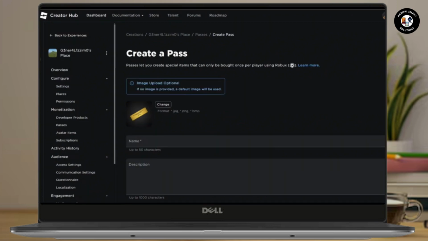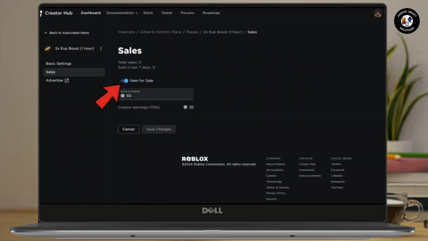You can edit your game pass by giving it a name, image, and description. If you don't have an image yet, Roblox will provide a default one for you. Hit the Save Changes option available there. Once you are ready to monetize, click on it to open its basic settings.